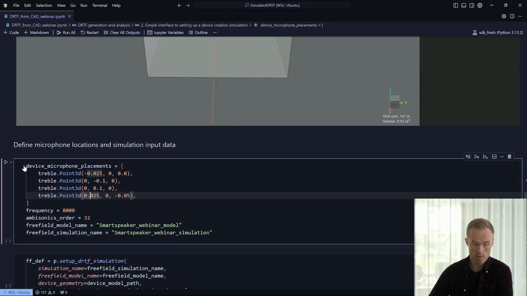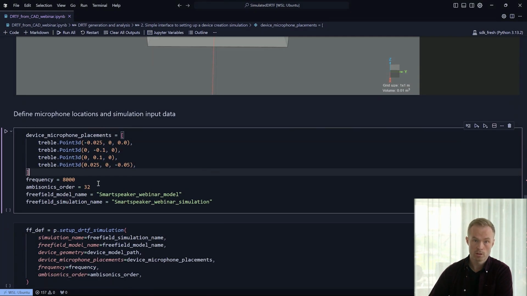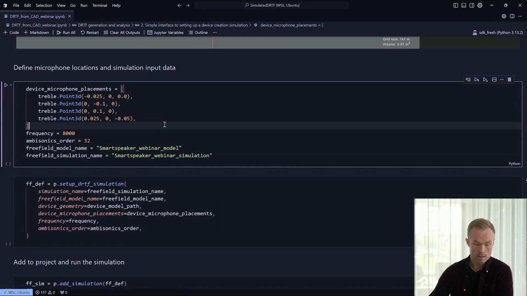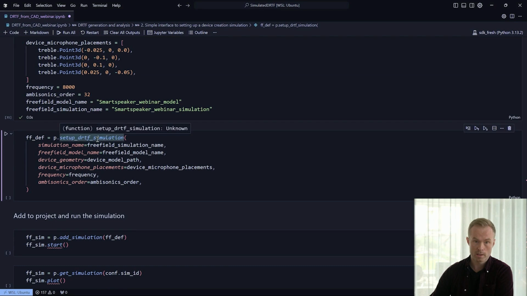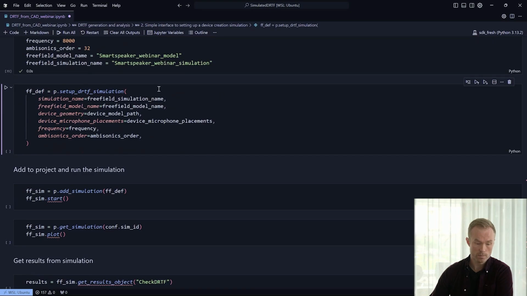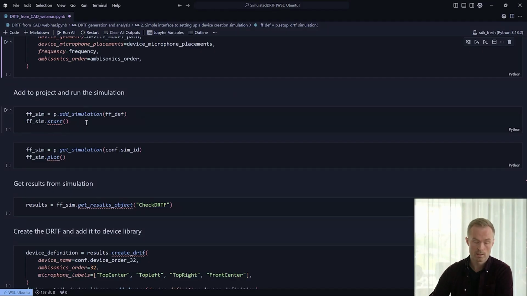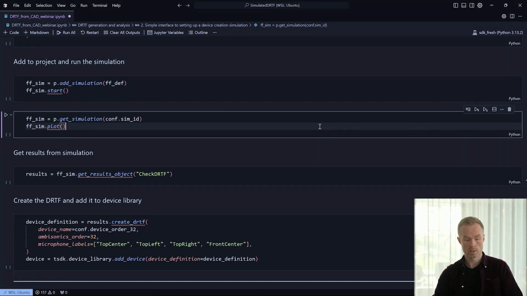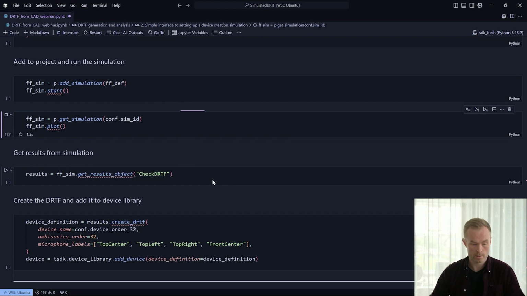This is what I define here with the device microphone placements. I define these 4 points. I define the frequency of my free field simulation and the ambisonics order that I want, and then use this to set up a simulation. I've already done this, so I'm not going to do it now. Once this is done, it can take up to about 2 minutes, and then you can add the simulation to your project and start it, and just wait for it to finish. But I already did, so I'll just get the simulation and plot it.